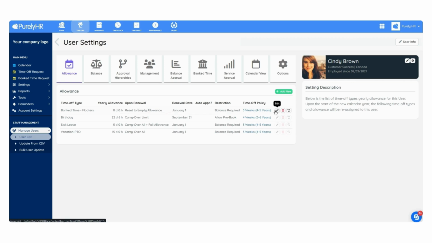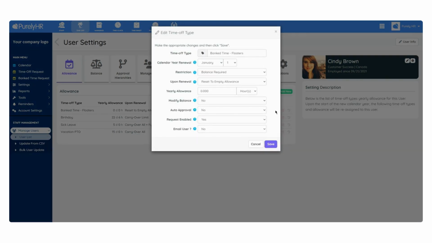If you would like to edit any of these settings for this individual, click on the Edit button to the right of the time off type and you'll be able to make any changes you wish. These changes will only affect this user and will not make changes to the policy you created earlier. Keep in mind, any changes you make here will not affect the balance or balance accrual.